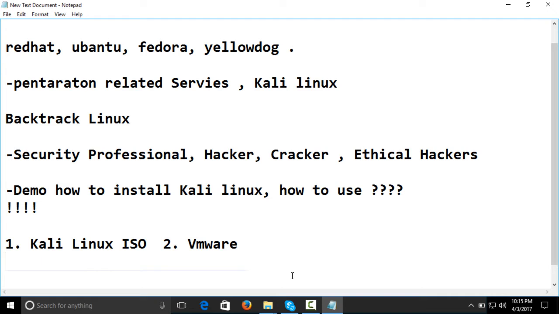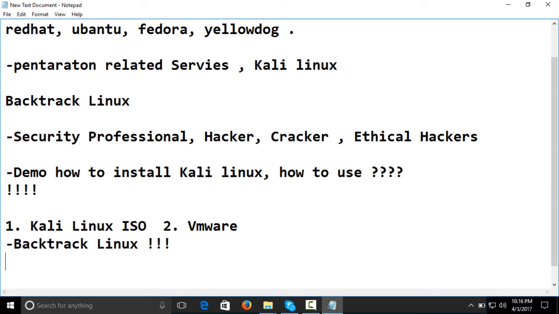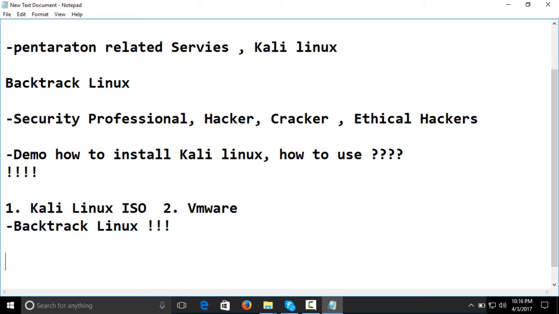One important thing you shouldn't forget is that Kali Linux is the successor of BackTrack Linux. There are lots of Linux distributions: Kali, Yellow Dog, Puppy Linux, but we are not going to cover all of them. Today my demonstration is BackTrack Linux and Kali Linux. So, how to install Kali Linux in VMware.